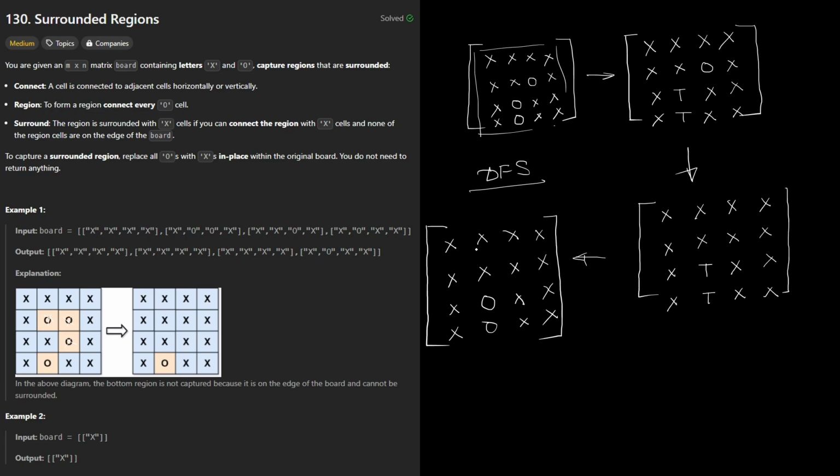So that is the basic idea. I hope you're able to understand. The first time, we are just traversing the boundaries, all the elements. In case you find a 0, then we can do a DFS on whatever is connected. So here, let's say we got an X, we can move up, move down, move left and move right. If we got a value, we are going to do a DFS and change those values to t.